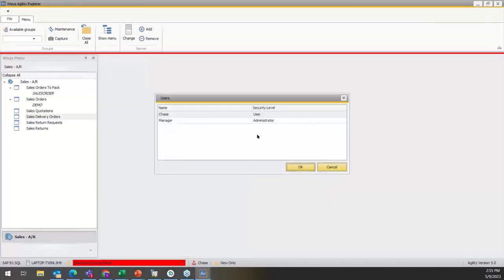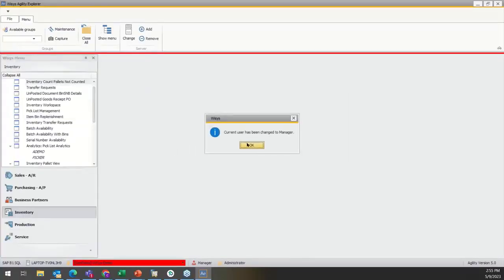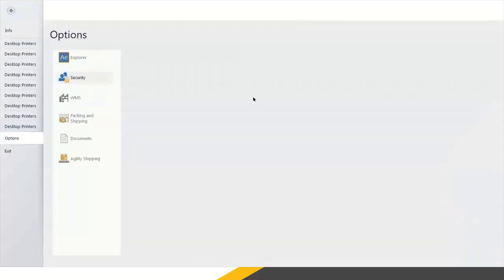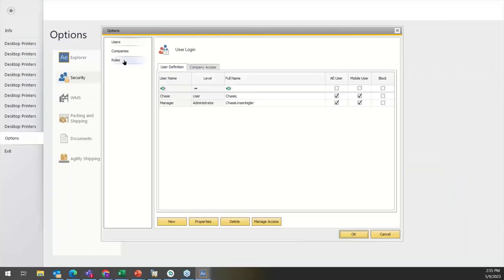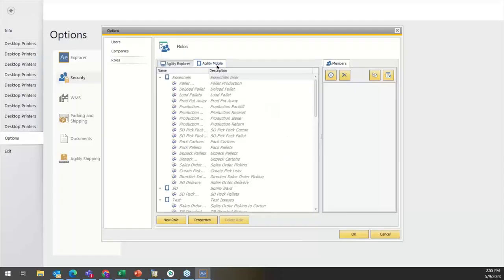So now it's going to go ahead and close my screen. I'm going to change over to Manager. And I'm going to jump back in here and set Chase up for handheld access. So we'll jump back down to roles, but this time we need to make sure we switch to Agility Mobile.